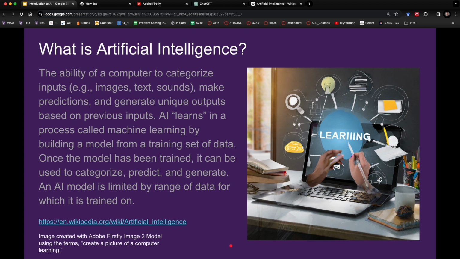Okay, so I took a look at a few different resources. One of them was Wikipedia, and I've included that link here. And then I created my own definition. So let's see how this fits for everyone. But this is my definition. So what is artificial intelligence?